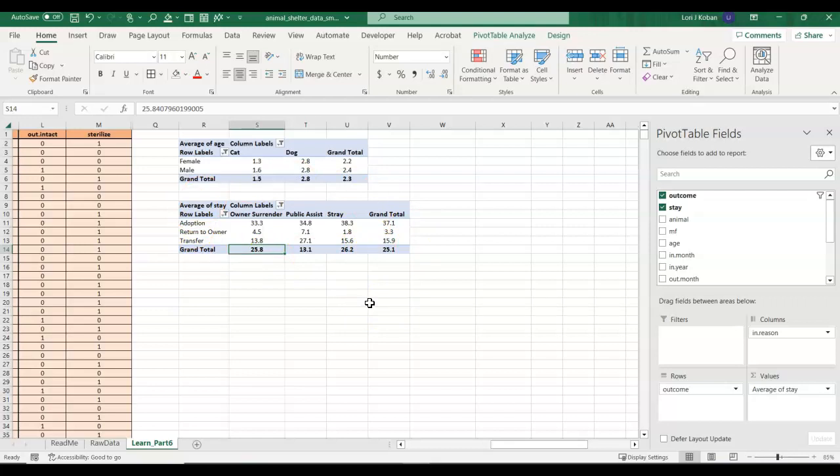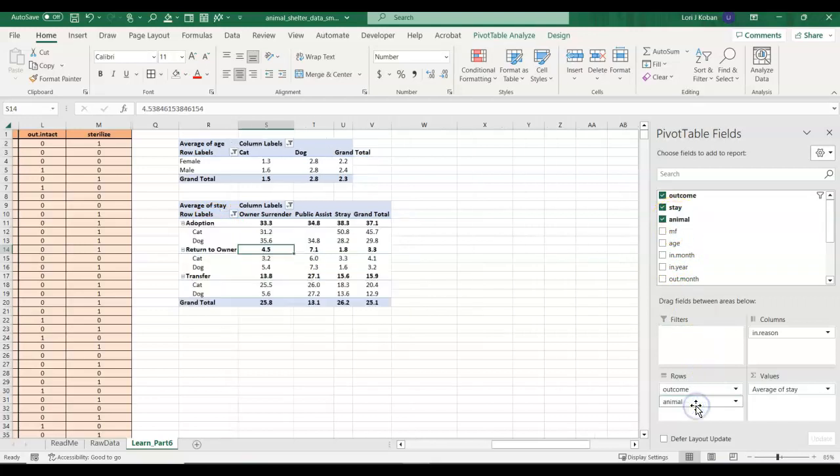Now, I could add a third. What if I wanted to look at how this row breaks down by animal? So I'm going to add another element to this. So now I can say we knew that adopted was a lot higher than the other categories, but the average stay of a cat is much longer, 2 weeks longer than that of a dog. Here, cat, a little longer than a dog.